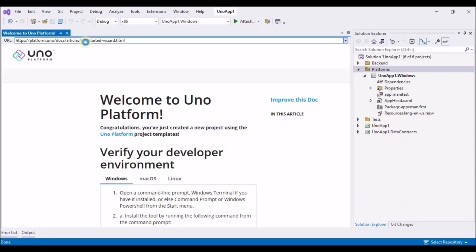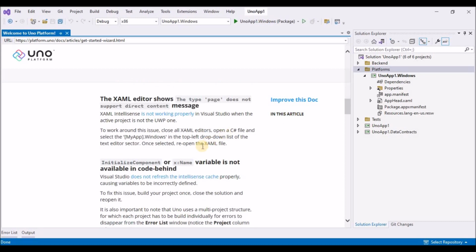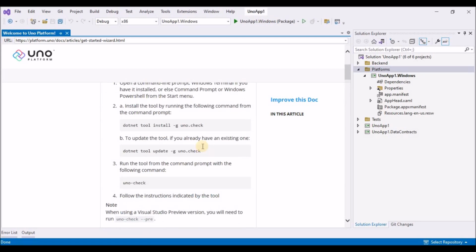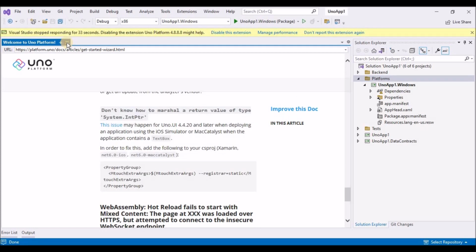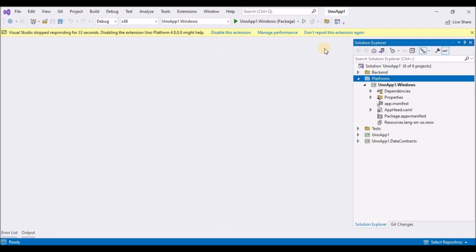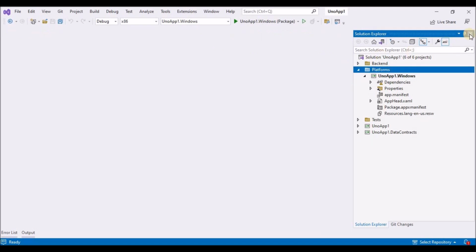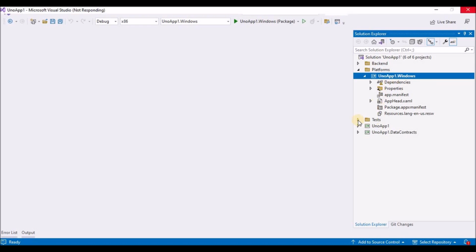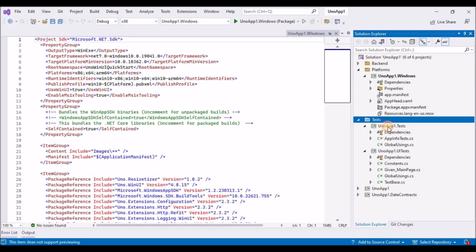Once you click on Create, this project will be loaded and you will be greeted with this welcome page. This welcome page will describe how to integrate Uno with Visual Studio, and the same thing I have explained in my previous video. I will leave a link in the description. So moving ahead, let's close this welcome screen, and if you see that extension, if it asks you to disable the extension, please do not. It is something related to the processing of your laptop. So if it is a good processor, then you might not see that.